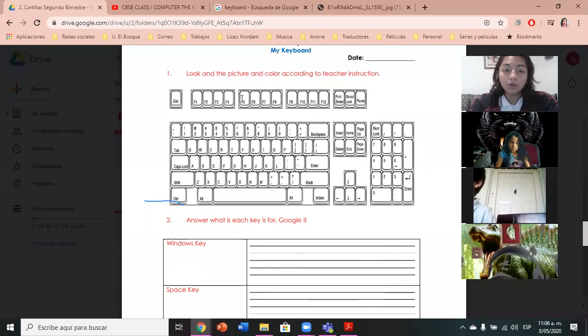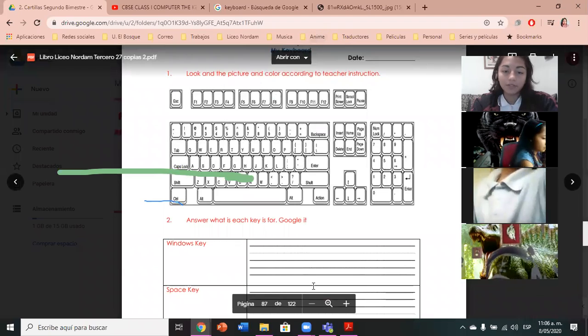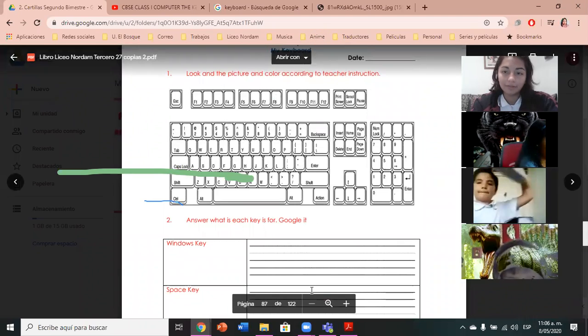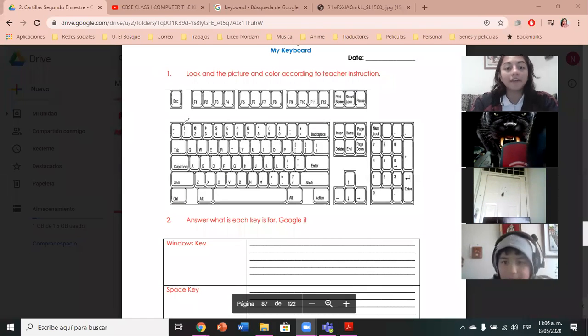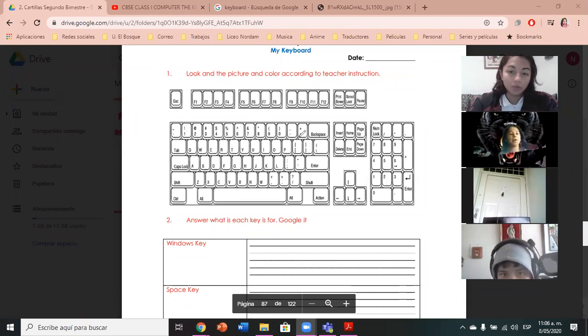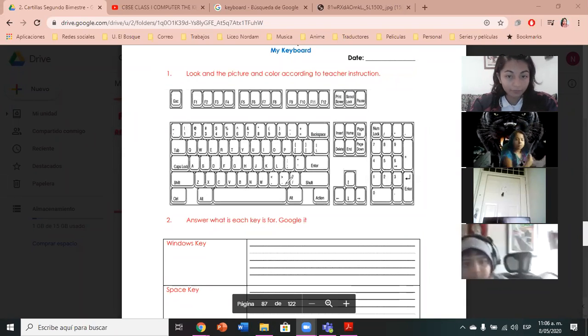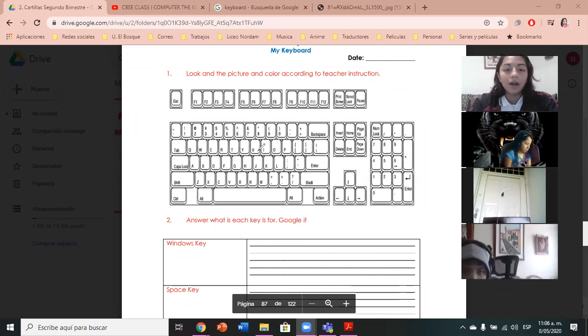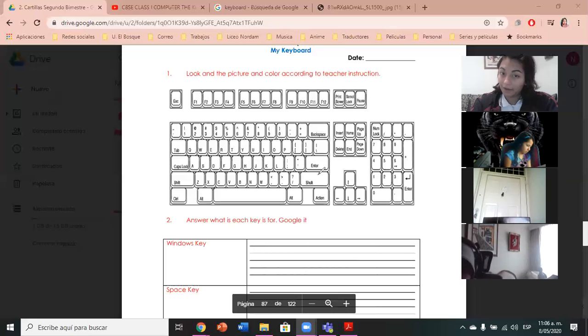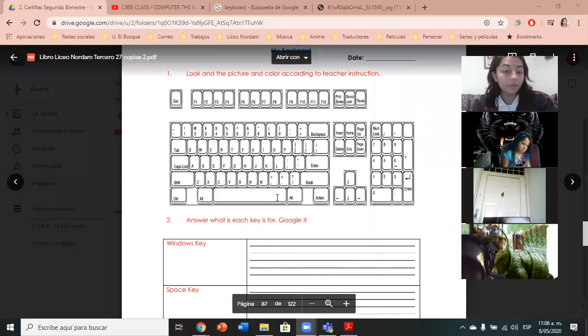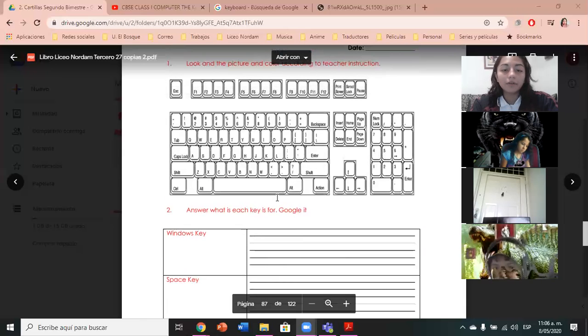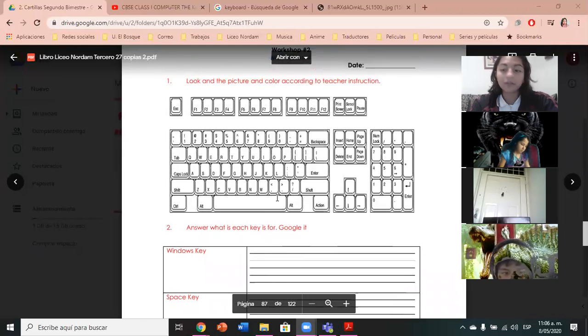So you're going to look at the picture. Okay, so you have here, tenemos un teclado, we have a keyboard here, as I was saying, and we have all the keys, todas las teclas, all the keys that we have in the normal keyboard, okay, in the normal keyboard. And we are going to do this. Vamos a hacer lo siguiente.